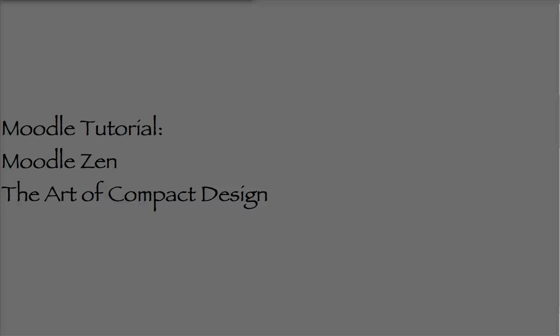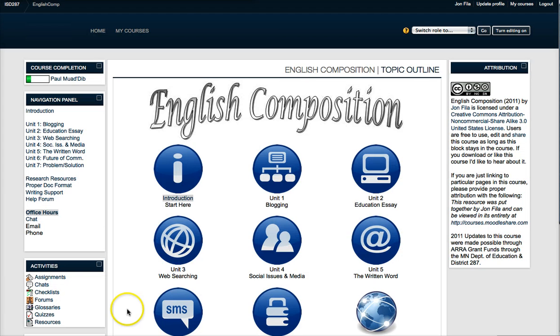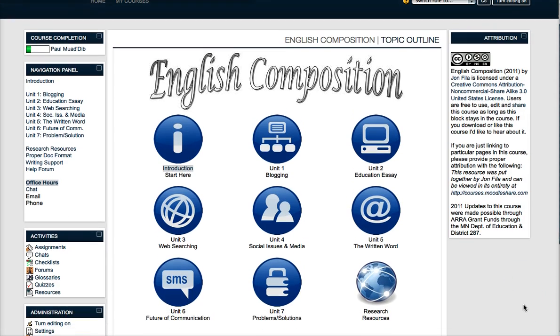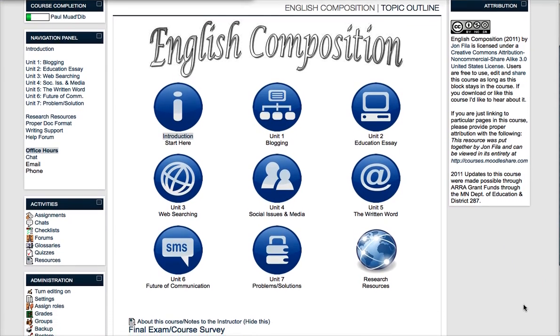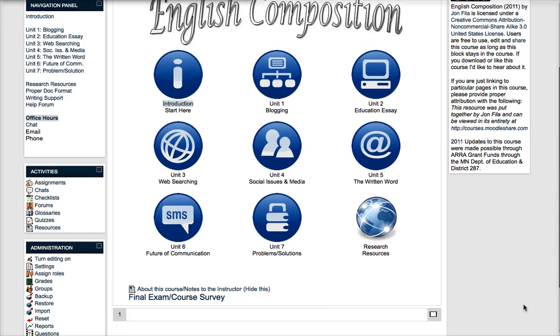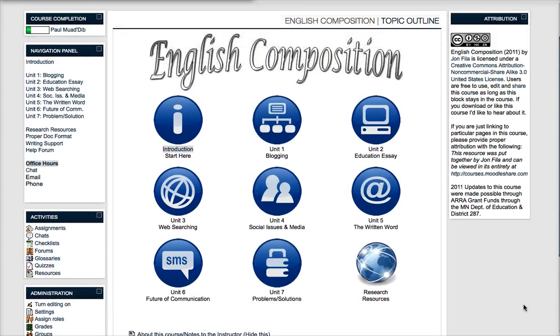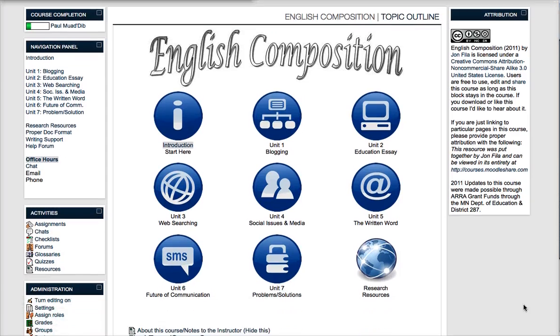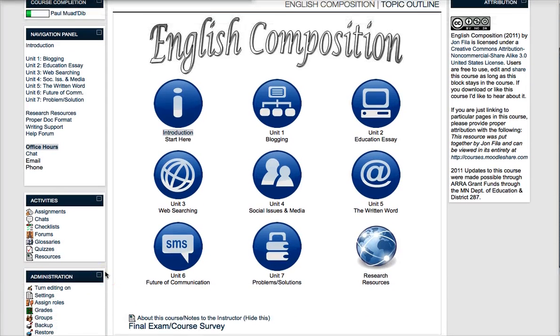Hi, I get a lot of questions about how I avoid the scroll of death in Moodle when I design my courses. People ask me about the buttons that I use and how I put those in my class. So first it's important to look at what this class really looks like.